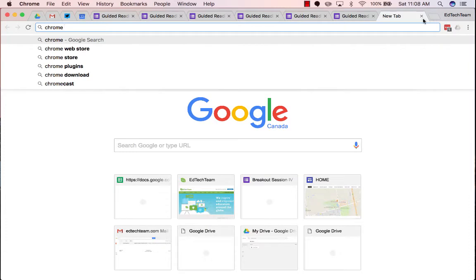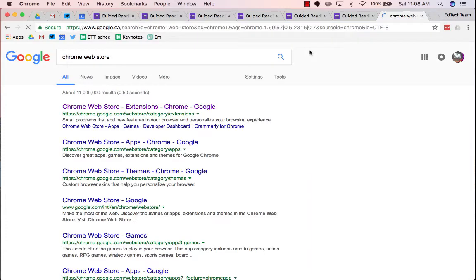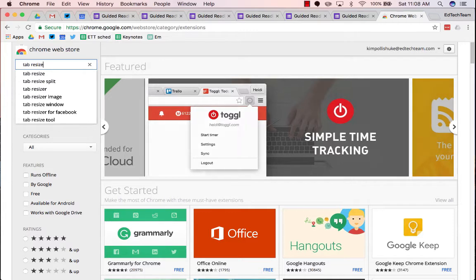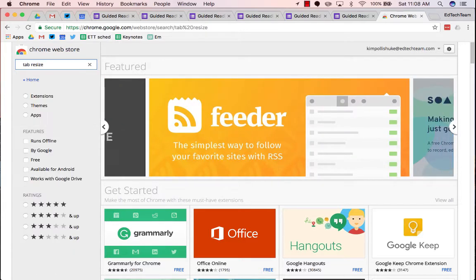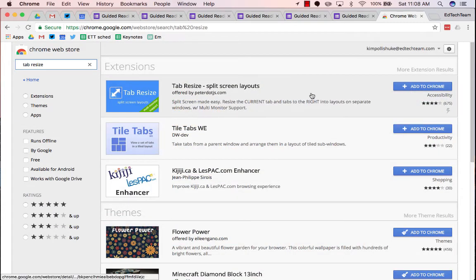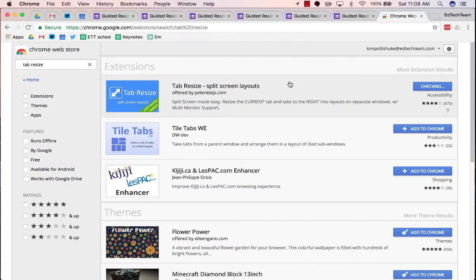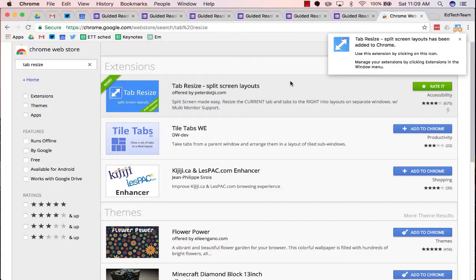So I'm going to go to the Chrome Web Store. And the first one I want is Tab Resize. Here it is. I will add it to Chrome. Add the extension. And it ends up right over here. Tab Resize has been added.